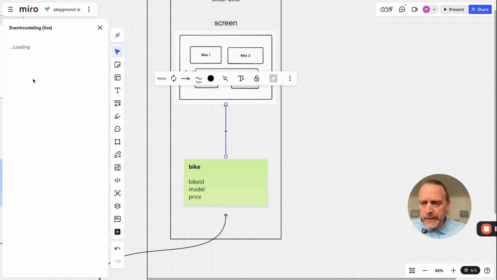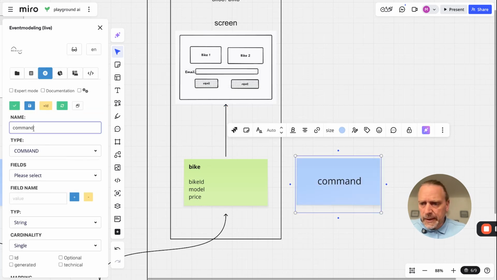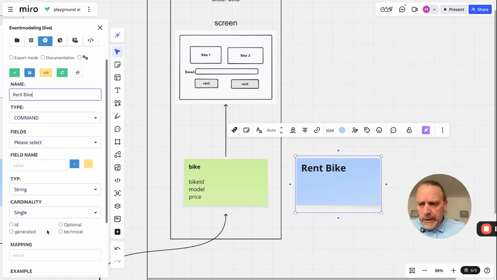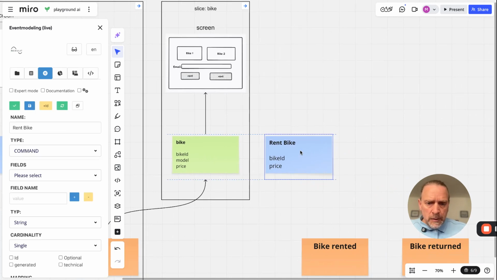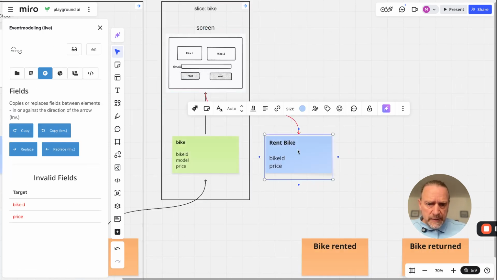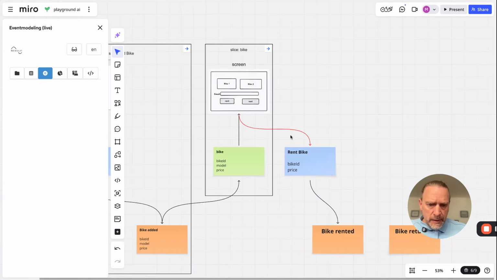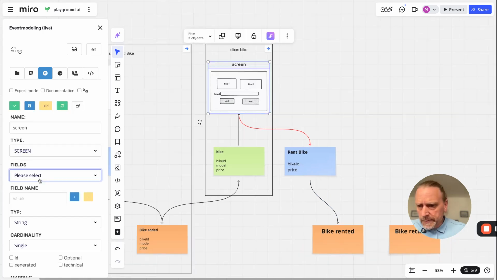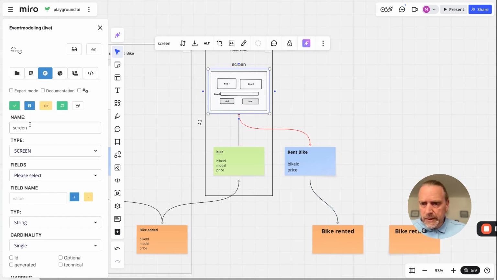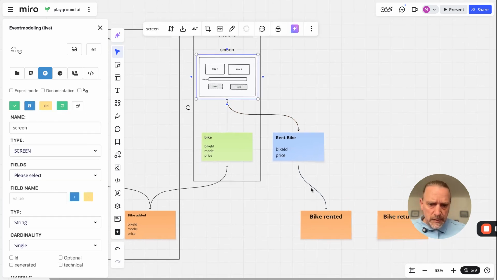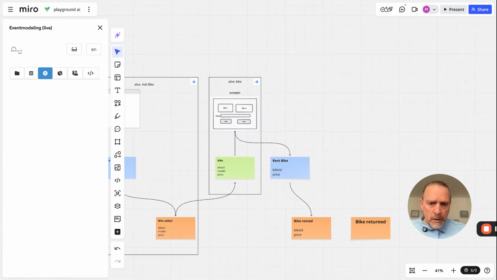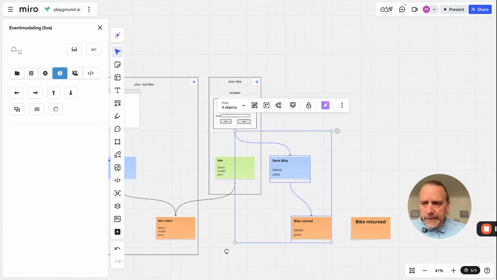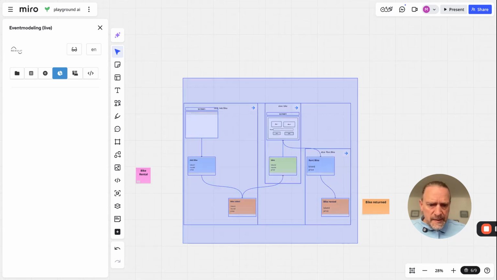So we would have another command here, which says something like rent bike. And we only need the bike ID and the price, something like this. Of course, this would result in the bike rented here. So we have the bike ID here. What is missing here? We need to provide the fields for the screen like that. That's good. And we copy over the fields here. And that is also good. Now we have this third slice here. We can rent a bike. Pretty nice.